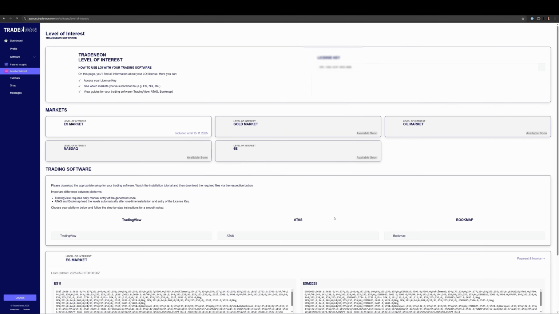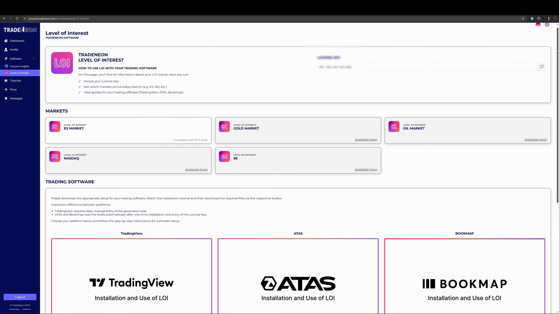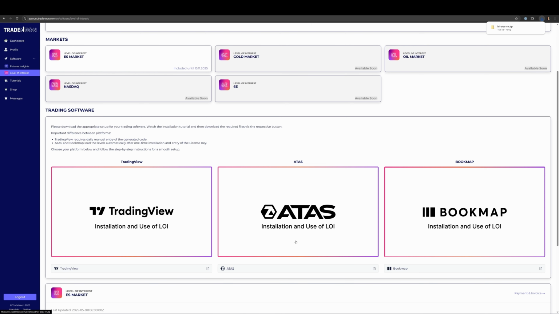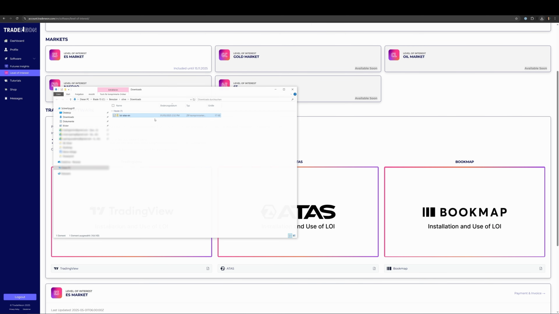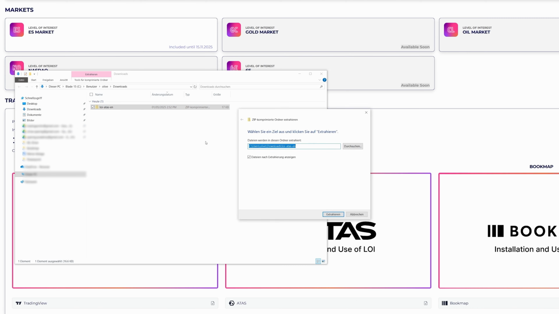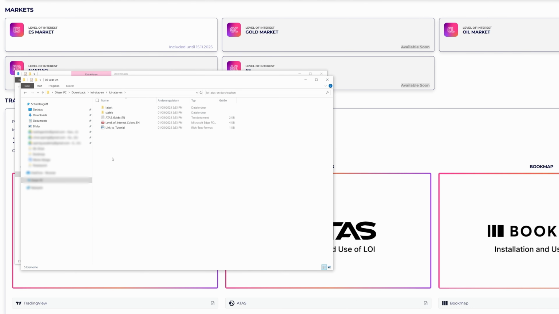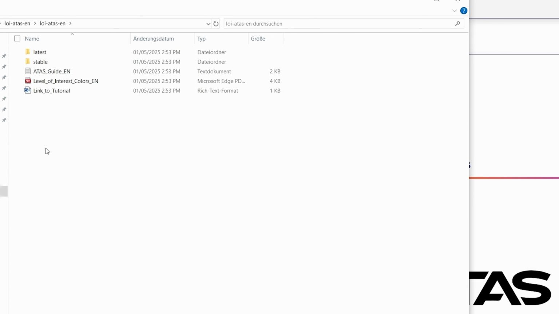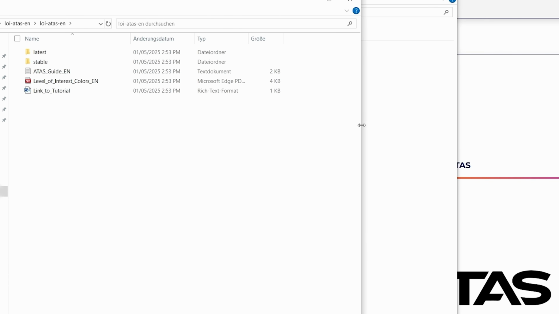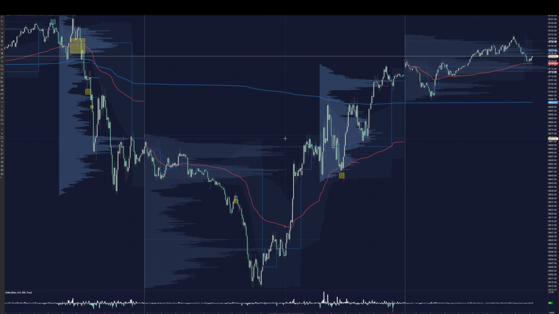Welcome to this quick setup guide for level of interest on ATAS. First, download the zip file for ATAS from your backend under level of interest. Unzip the file. It includes the indicator file DLL inside the stable folder for the ATAS stable version, the indicator file DLL inside the latest folder for the ATAS latest version, a step-by-step guide, the LOI color settings, and a link to this tutorial.